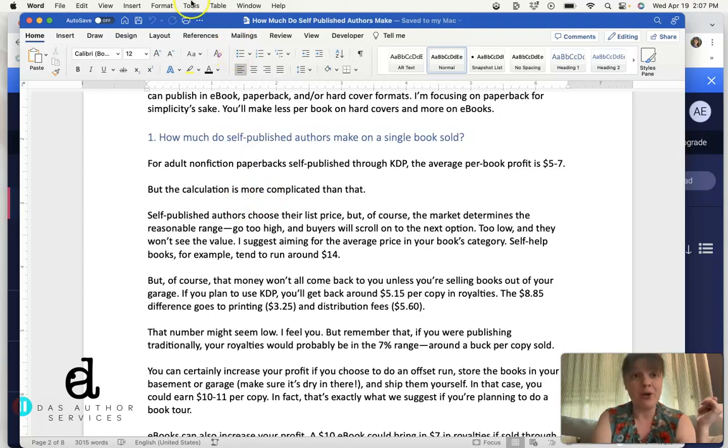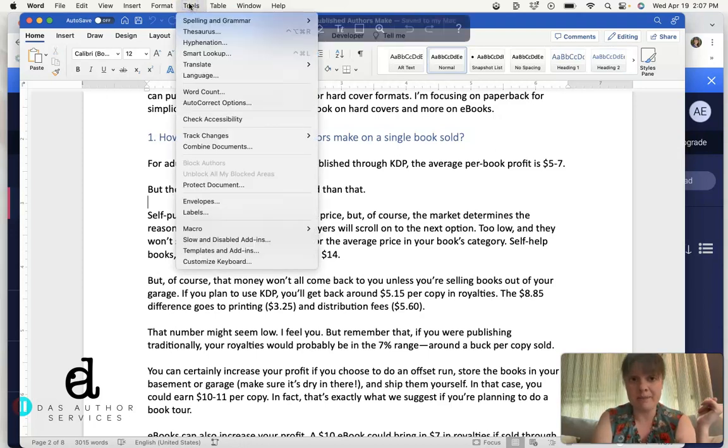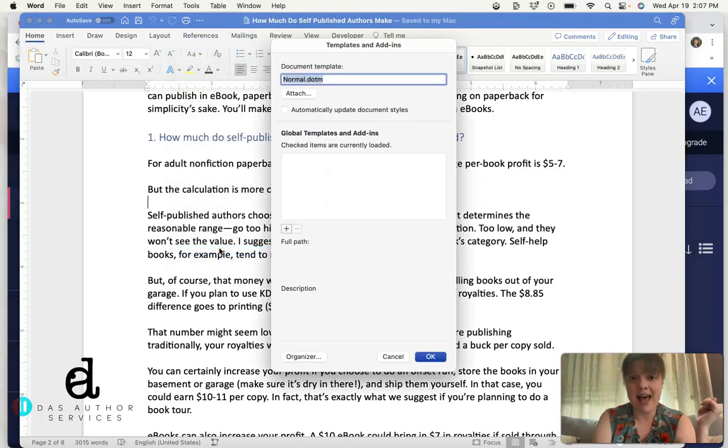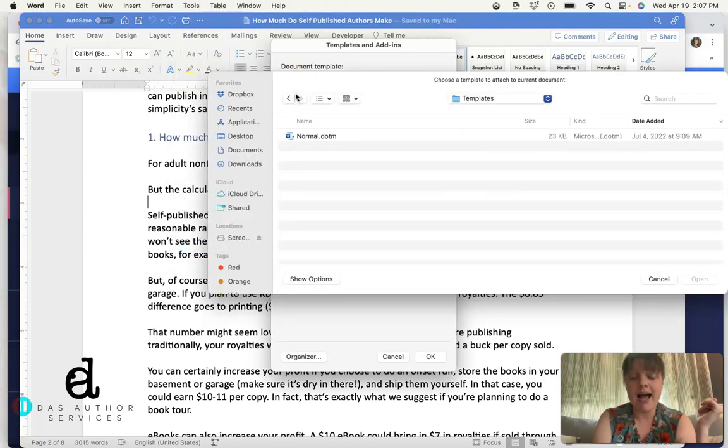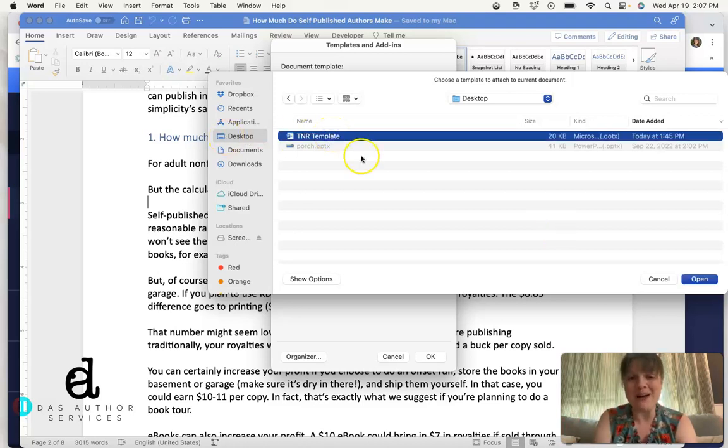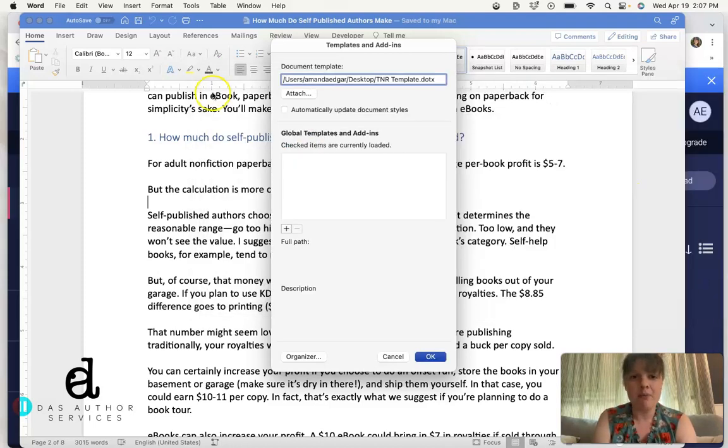So this is super simple. All you're going to do, go up to your tools up here, go down to templates and add-ins. As I mentioned last week, I like to save my template, not in the template folder, but just with my regular documents. I find it so much easier to find it when I need it. So I saved this one on the desktop just for y'all. So this is my TNR template, my Times New Roman template. So I'm going to click open, and then the last thing I need to do is I need to make sure I tick this box, automatically update document styles.